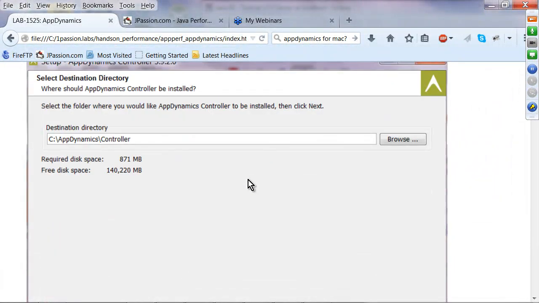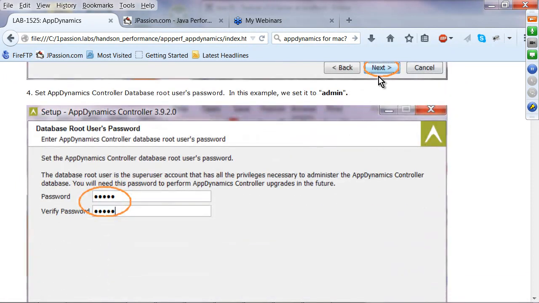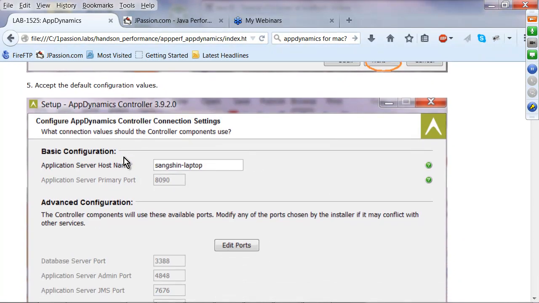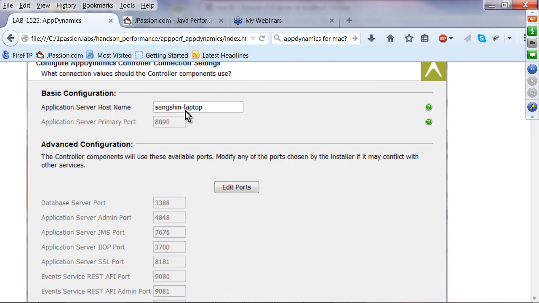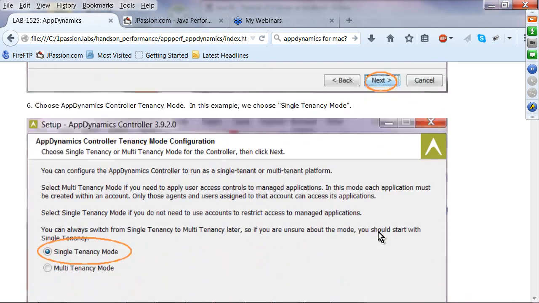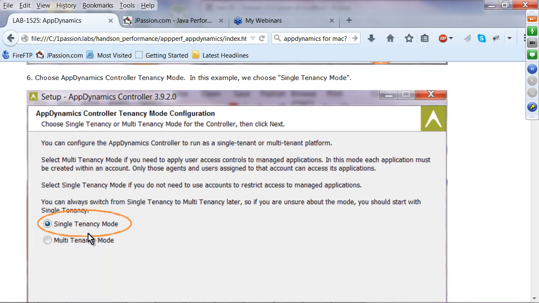the agreement. And then you are going to choose a default location where the controller is getting installed. As a default, it's going to use the root level AppDynamics and controller. And next, set the AppDynamics controller database root user and password. For the sake of simplicity, I'm using admin for all usernames and passwords. So just type admin, and accept the default configuration values. This is the name of your server, and then next, and use single tenancy mode.